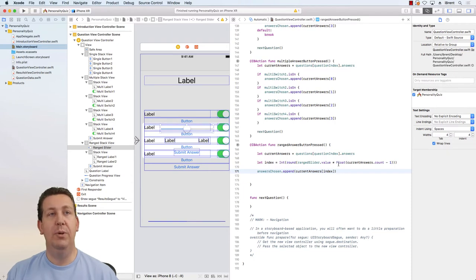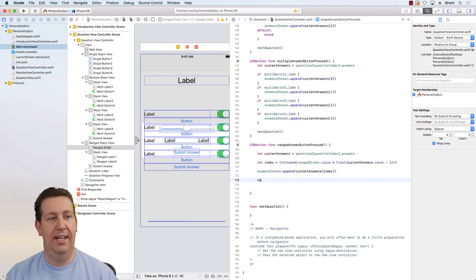Then we times that by the slider value, and what that does is it gives us a decimal, and then we round that to the closest integer, and that tells us the answer. It's not a real scientific way of doing it, but it's just a way to say, okay, if it was closer to one side or the other, then it changes the value. Okay, so after we save the answer, then we say next question.